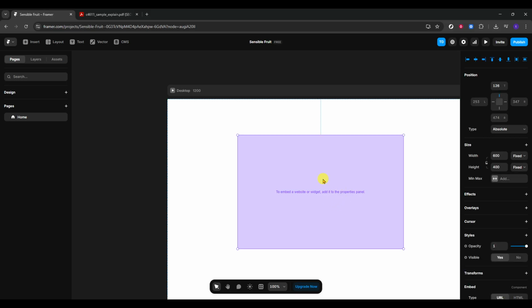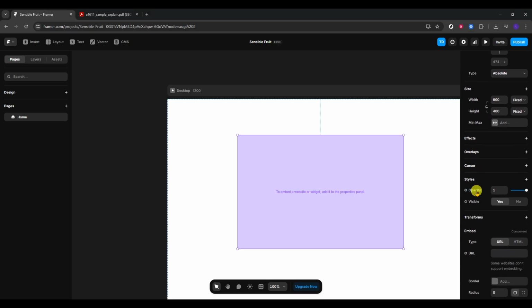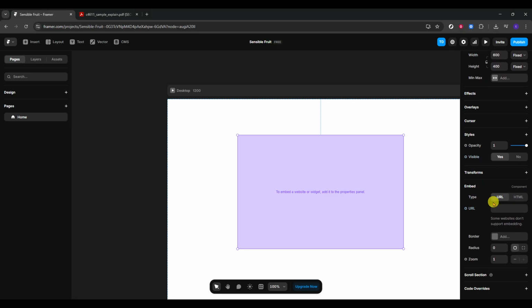Return to Framer and double-click the embed on your canvas to focus it. On the right-hand side in the Properties panel, you'll see a field labeled URL. This is where the content source is defined. Paste your PDF's URL into the URL field. Framer will load the document inside the embed.